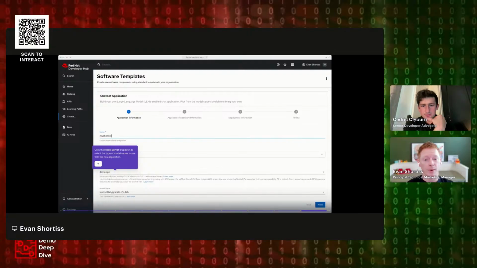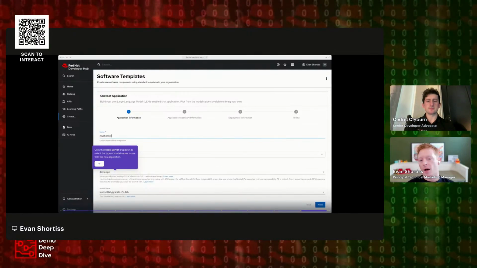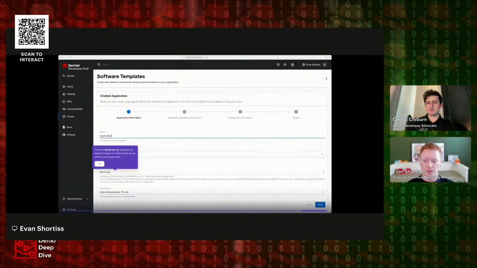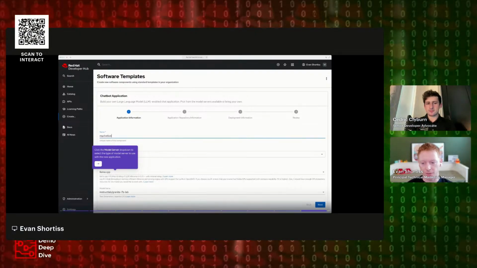So when you click a template, you basically get a form you can fill out, and a developer would typically fill this form out to start building a new application. So in this case, we're going to build a new application, and we've named it My Chatbot, as you can see in the first field.